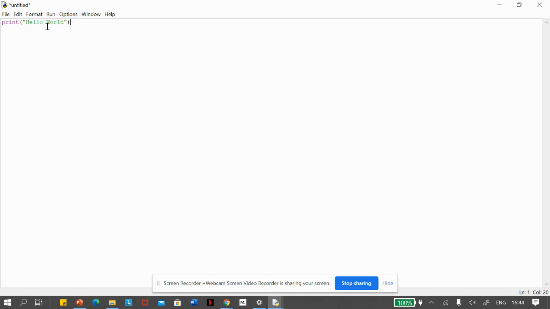Now let's break this down a bit, shall we? Let's start by talking about the initial part, print. What print does is it basically gives the program a command saying, okay, whatever comes next, display that, print it. Then we have parentheses, which shows the program that this is what you need to print, whatever is inside here you need to print. And then we have double quotation marks. These are used to signify that whatever the program is printing is a string.